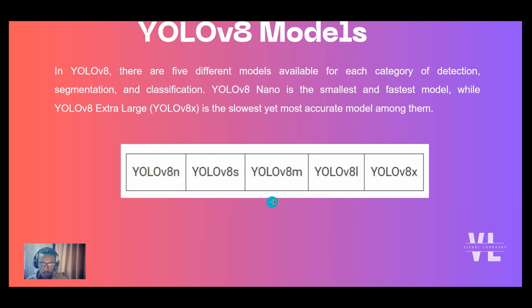So what are some of the YOLO V8 models? In YOLO V8, there are 5 different models available for each category of detection, segmentation, and classification. So each of them has these varieties of models. YOLO V8 Nano is the smallest and fastest model, while YOLO V8 Extra Large, YOLO V8X, is the slowest, yet most accurate model among them. So Nano is the smallest version, and YOLO V8X is the largest model.